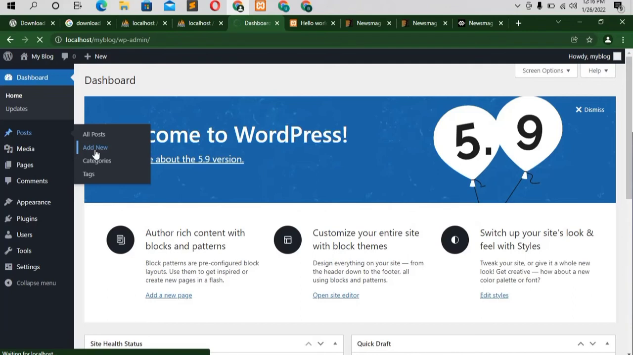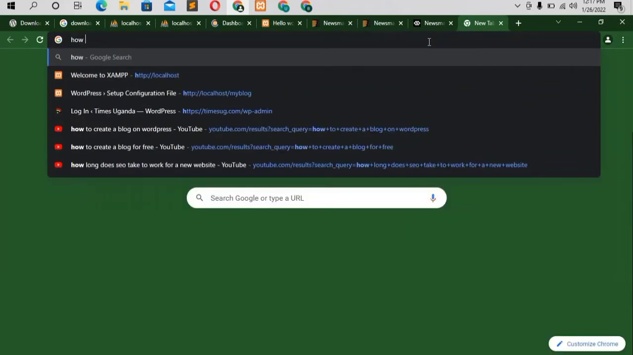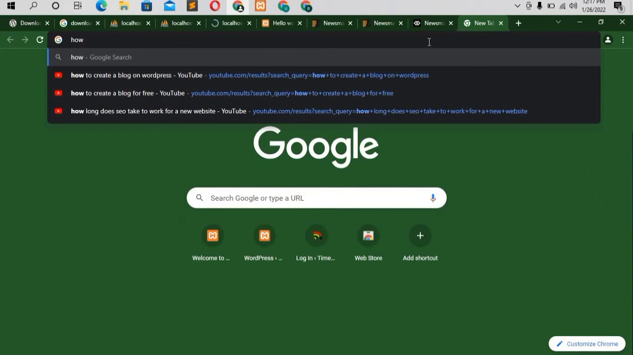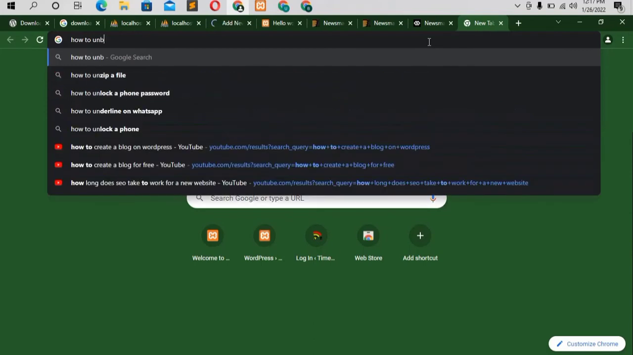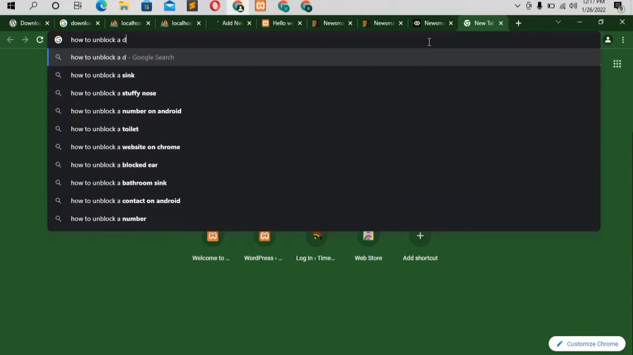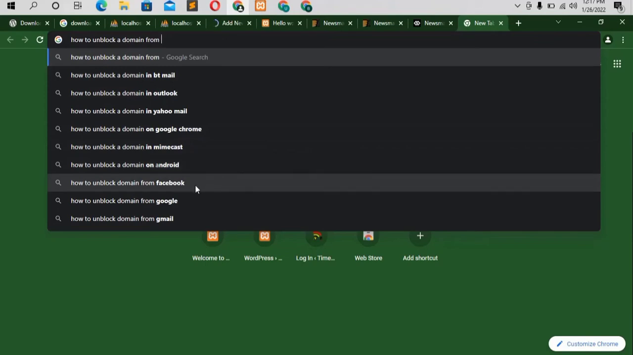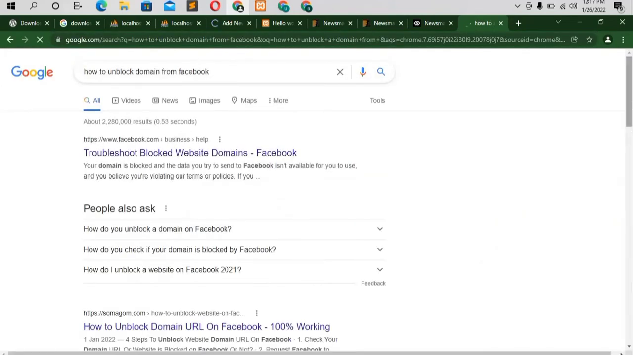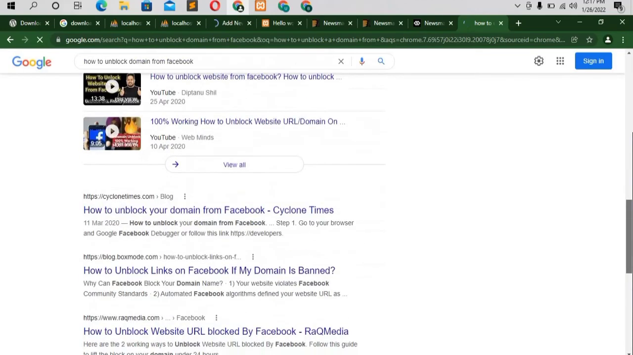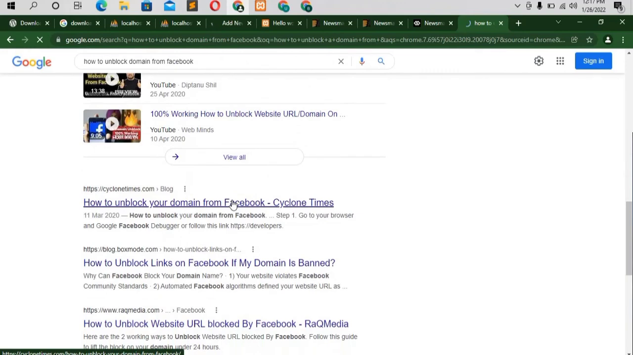And I'll just add a demo post. Just because I'm just using this to demonstrate, I'll just find a post and use that to demonstrate. Are we together? So for instance, I can go to this website and see how to unblock a domain from Facebook. There's an article I wrote here earlier, and I demonstrated it in the previous video. So how to unblock a domain from Facebook. So here is my article. So let me copy this article and use this for this video.